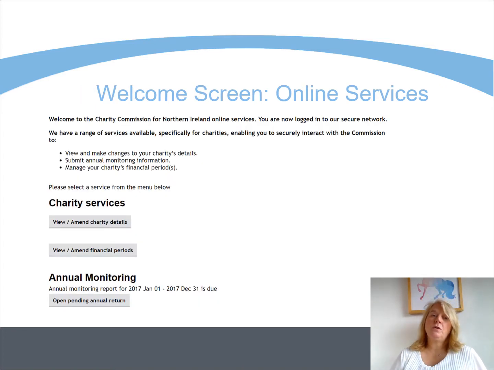So if you've logged on with your username, which is your charity number, and your password, the first thing that you will see is this welcome screen. And the welcome screen has 2 sections: charity services and annual monitoring. What I would recommend that you do is to start with charity services. So log on to charity services and go through and change and update anything that is different from the last time that you have logged on.